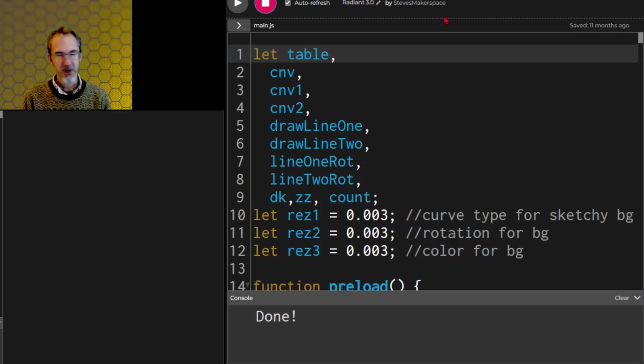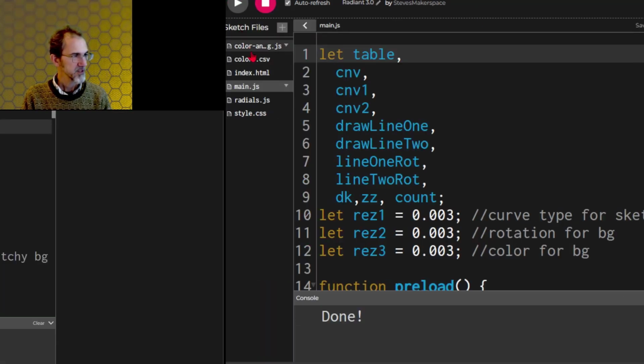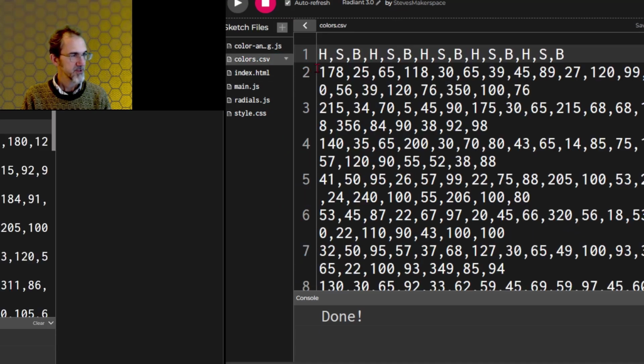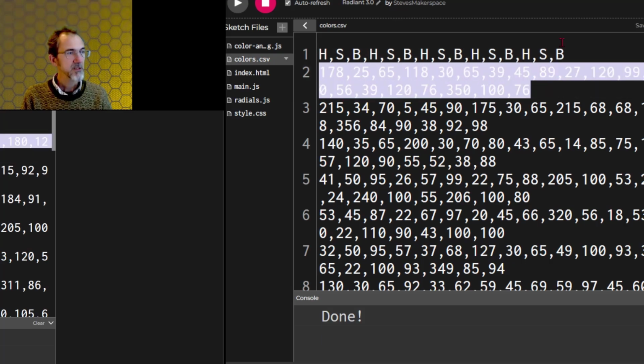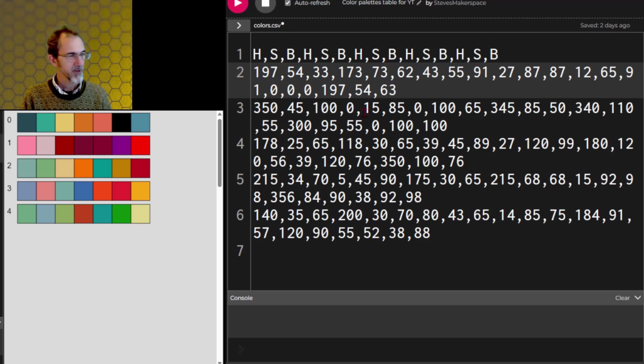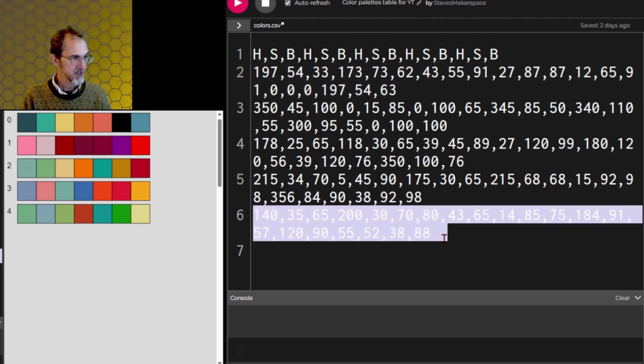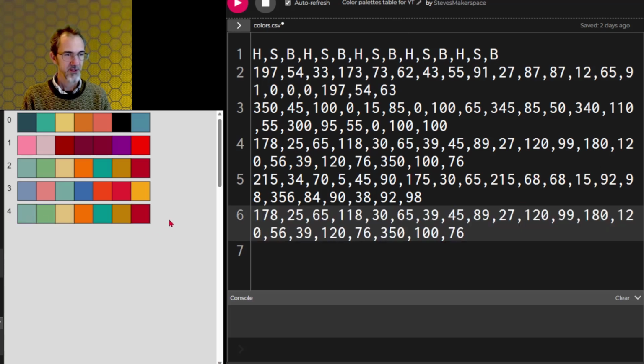So what I do with my projects, here's one of my projects. It's got a color CSV. Let's say I want to tweak this color. I'll copy all of this. Then I'll go over to my color palette table and I'll paste this in. Let's paste it in at the bottom. So there's that color palette. And then I can review it.